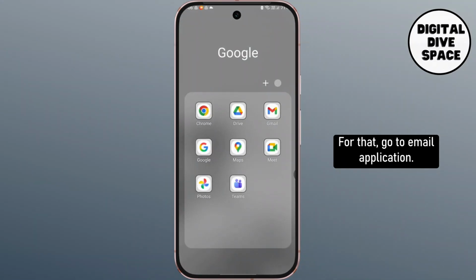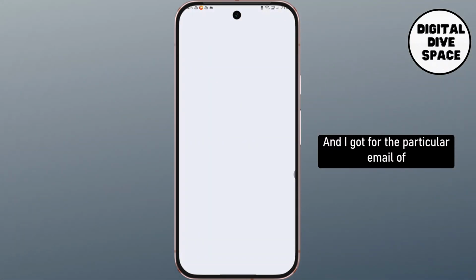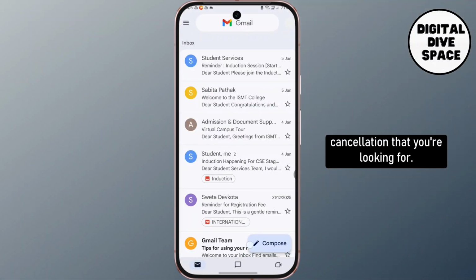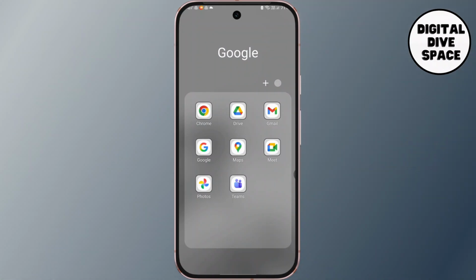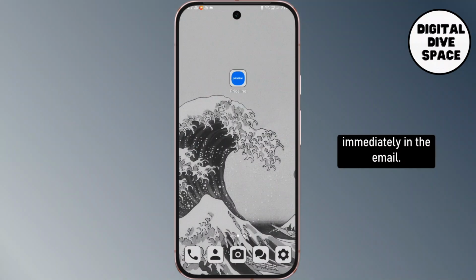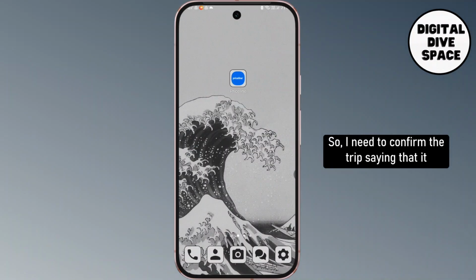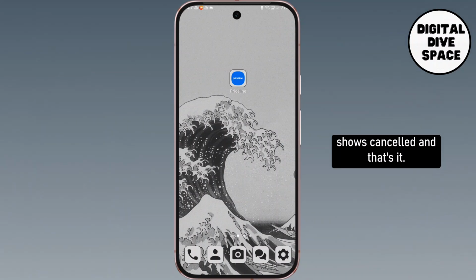For that, go to the email application and look out for the particular cancellation email that you're looking for, and that should do it for you. You can just go over and do so. Sometimes the refund or the credit timing might not appear immediately in the email, so you need to confirm the trip saying that it shows cancelled, and that's it.